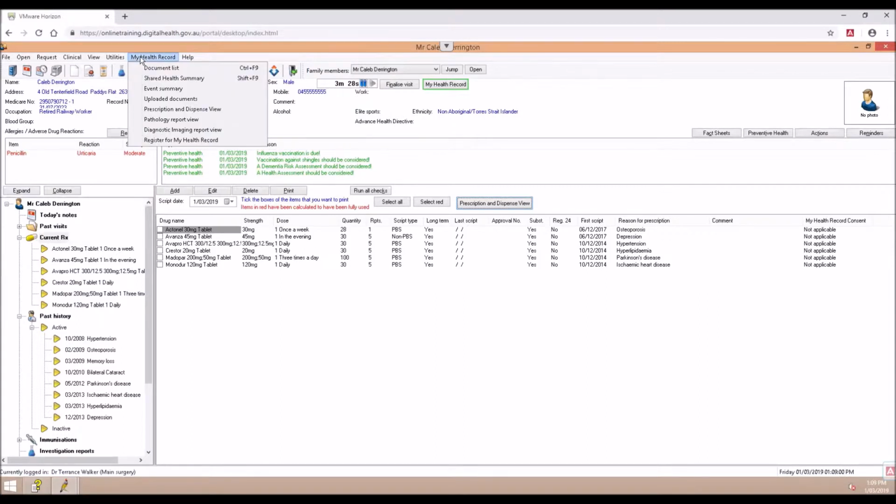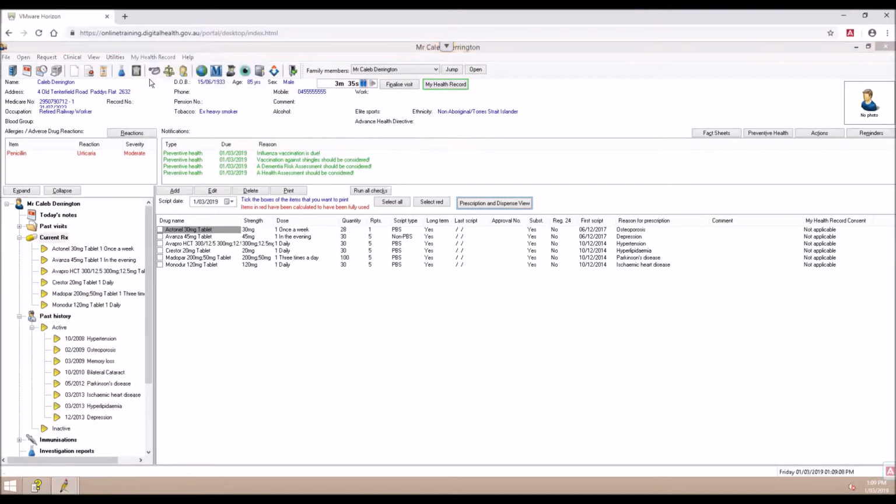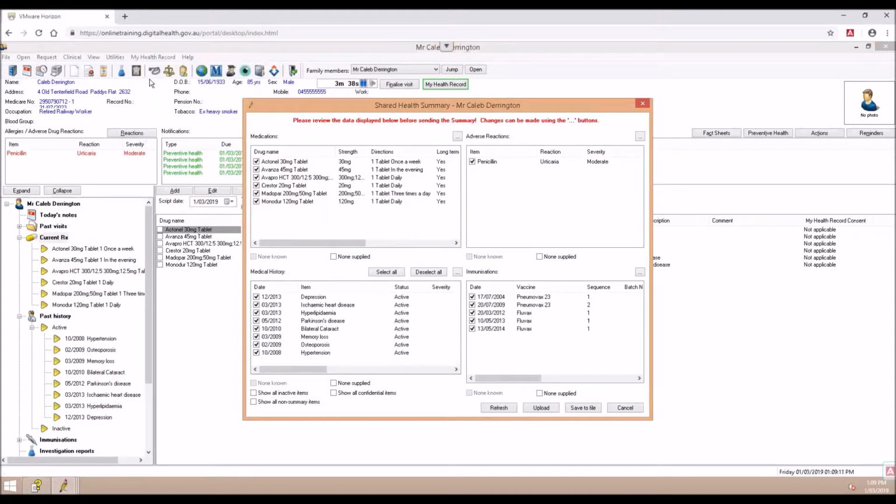Next, we'll create and upload a shared health summary. You can begin the process by clicking on the My Health Record tab and then on Shared Health Summary. This window allows you to select or remove the items to be recorded in the summary. We'll test this out by removing an item from three of the four sections.